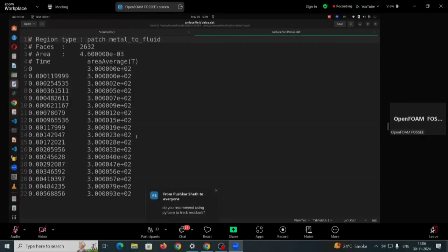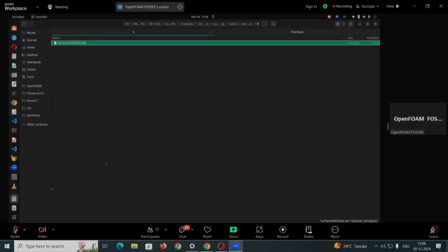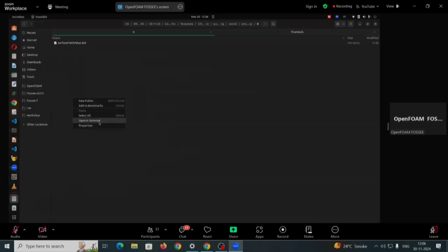Obviously, because the simulation time step is very small, the values are not increasing that much. But if you run it for a longer time, it will keep running, and you can plot this. You can open it and plot it in Excel, or the other thing is you can open this location in your terminal and you can use foamMonitor. You should use gnuplot.